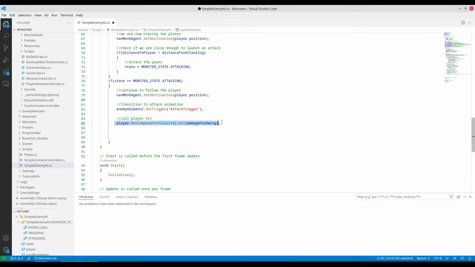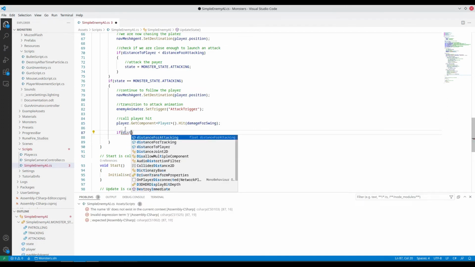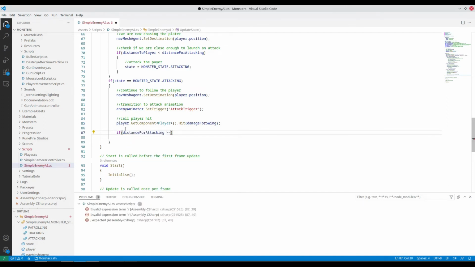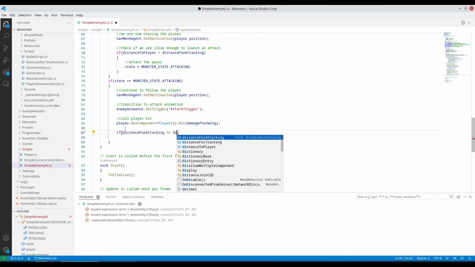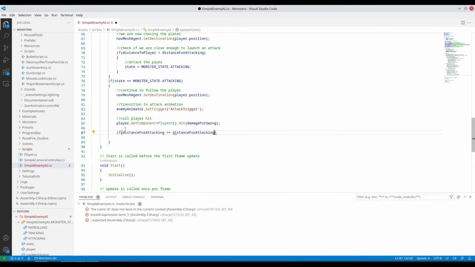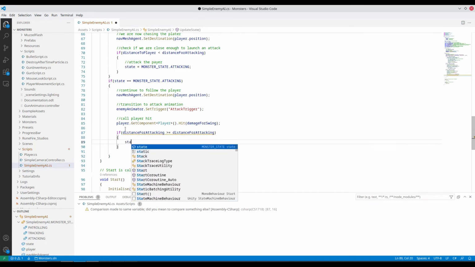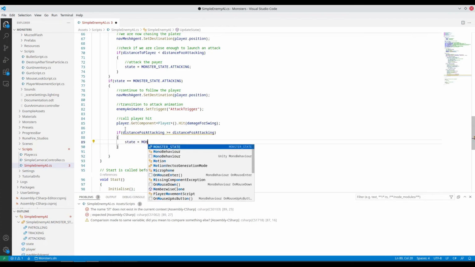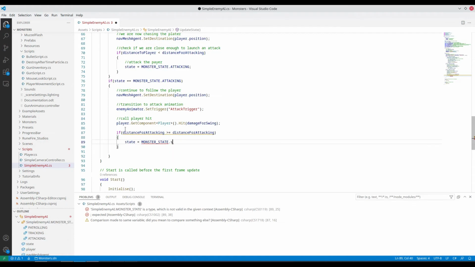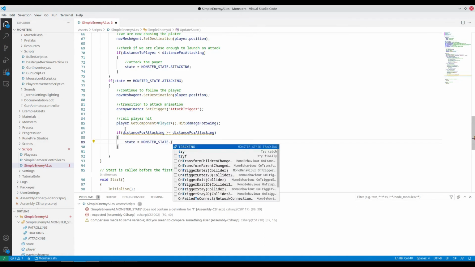So once we've hit the player once, we now have a decision to make. We can go one of two ways. We are either going to be beyond the distance. Well, the first thing we need to check for, has the player moved? So we've attacked once, and since that attack, has the player moved? Go into a different state, and the state we go back into is tracking.